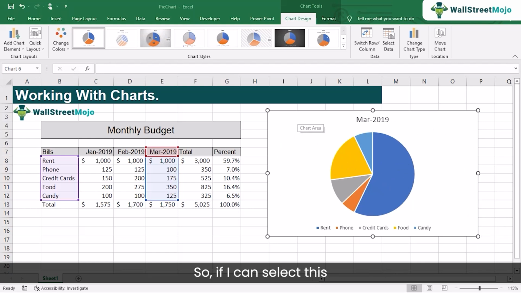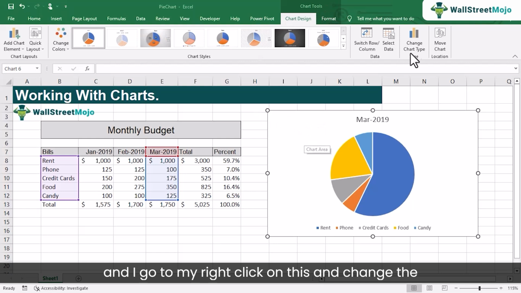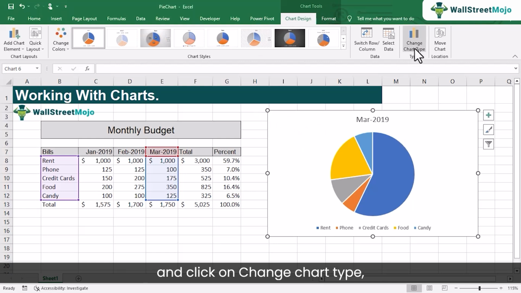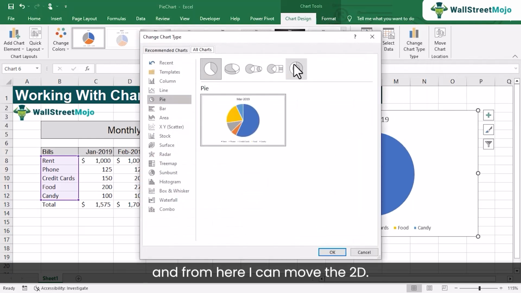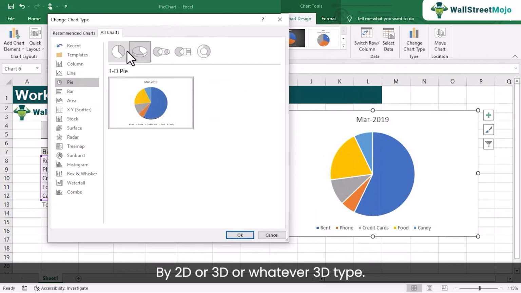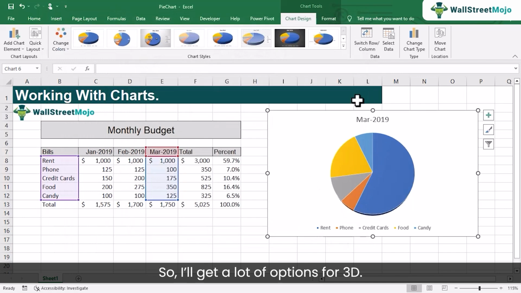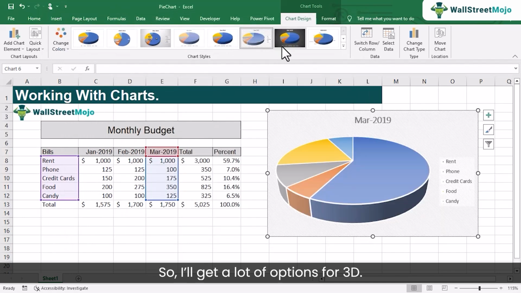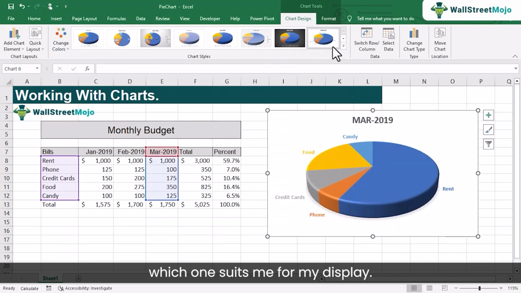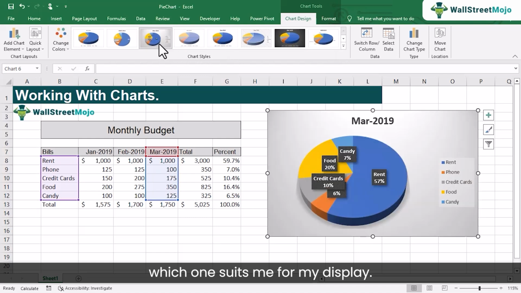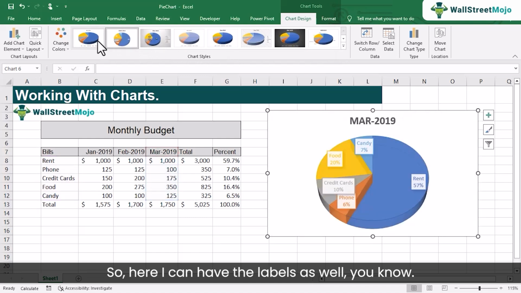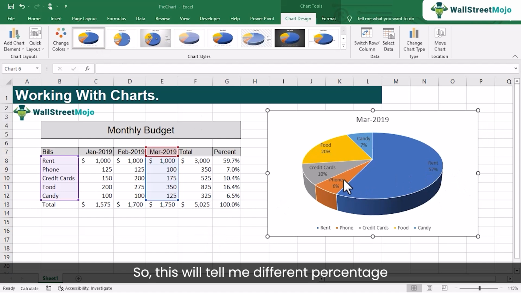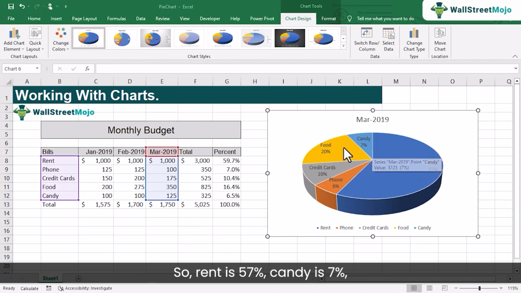So if I select this and right click on this and change, or I can go and click here and click on Change Chart Type, and from here I can move to 2D or 3D or whatever type, and here I can say OK. So I'll get a lot of options for 3D, so I can select them and check which one suits me for my display. So here I can have the labels as well. So this will tell me the different percentages of these contributions here. So rent is 57%, candy is 7%, food is 20%, credit cards, phone, right?